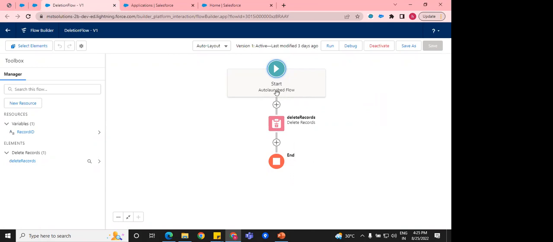So as a start, it is going to specify it as an auto launch flow. If it is a screen flow, then it will show a screen. If it is a record triggered flow, it will show as record trigger. So if you're opening an existing flow, from the start itself you can understand what type of flow it is. So that's how it works.